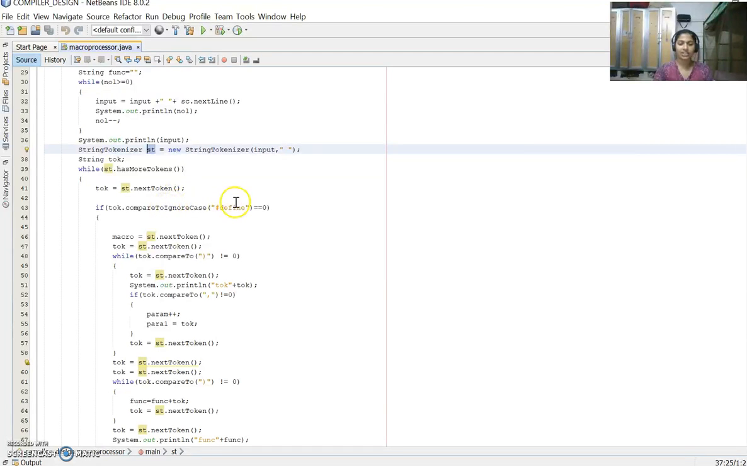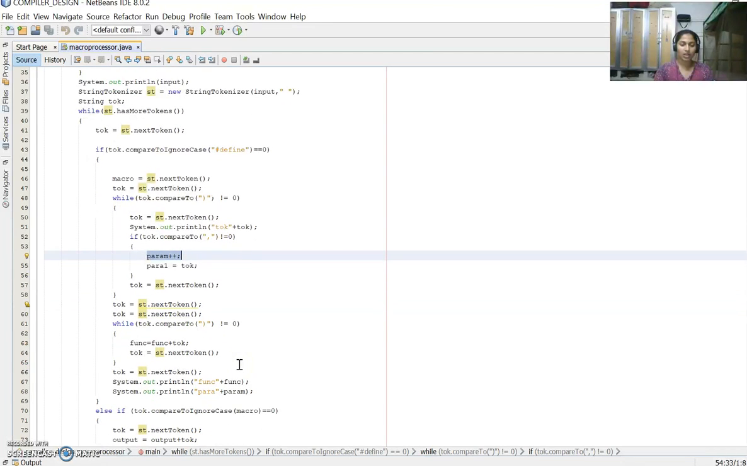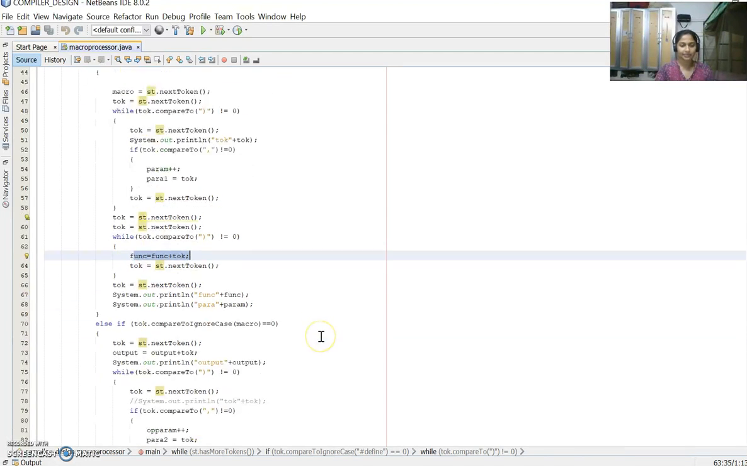Now what I have done is I have compared each and every token to #define. If I find #define, that means whatever comes next will be my macro, the name of the macro, and whatever comes after that will be the parameters, which I'll be counting over here, as you can see. And after that, once the parameters are counted, inside the next brackets, whatever comes is my equation that has to be put inside the function. So I have taken that and I have stored it into a variable called func.